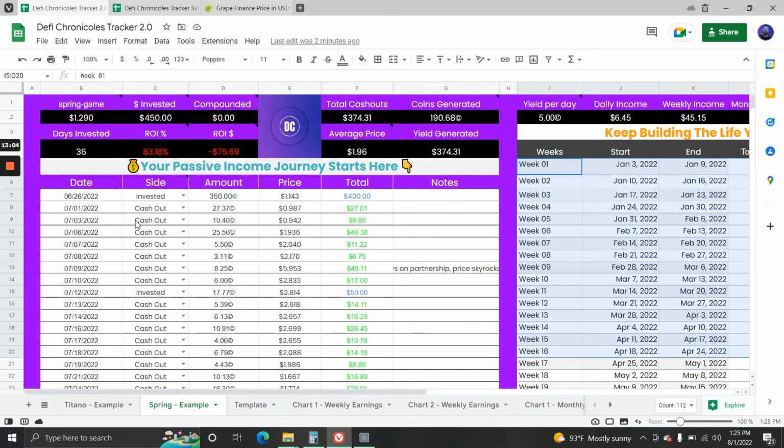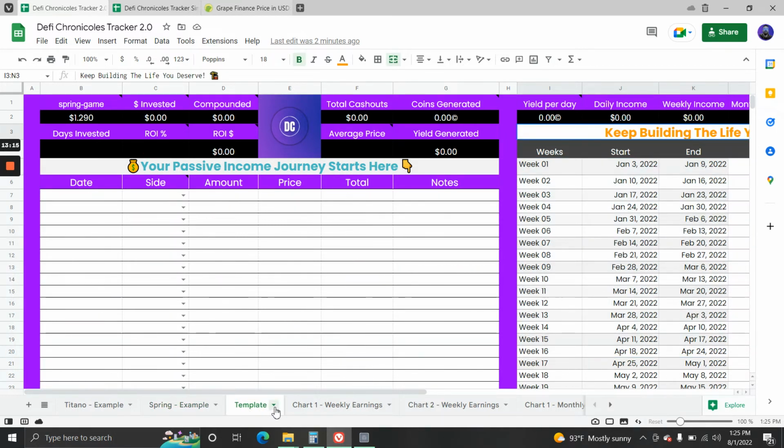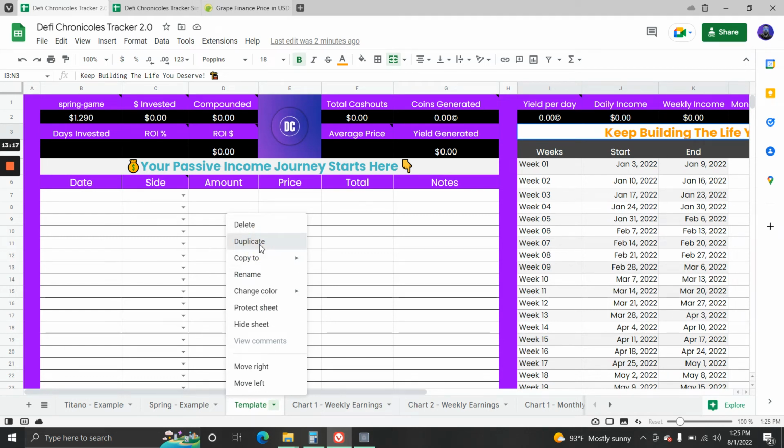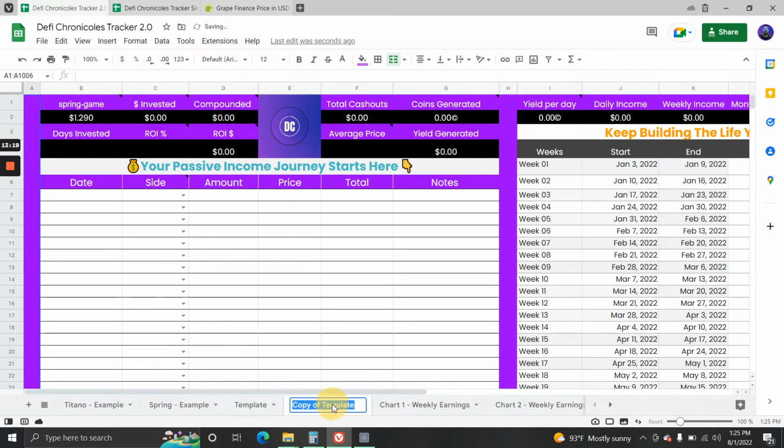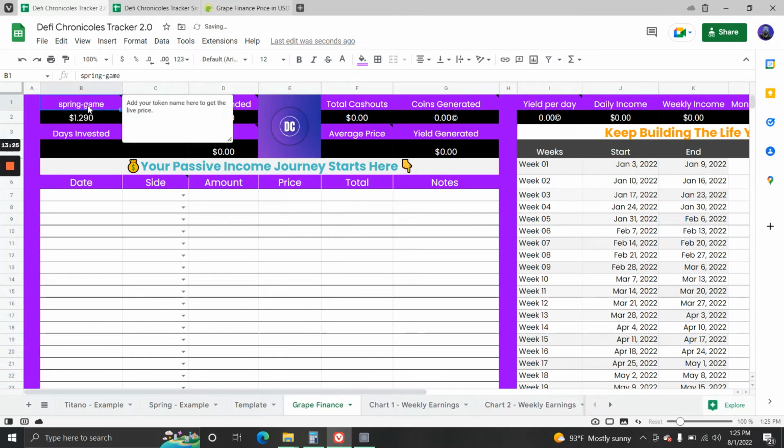So now, in case you need to create a new template and add your information, let's say you are invested in Grape Finance, what you need to do is click on template here and then duplicate it. You click duplicate, you change the name to Grape Finance, let's say, right here. Let's change to Grape Finance. So we are getting the live price. Cool. Now we need to add the transactions.